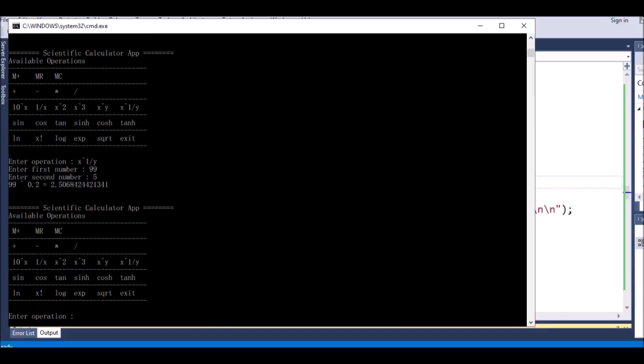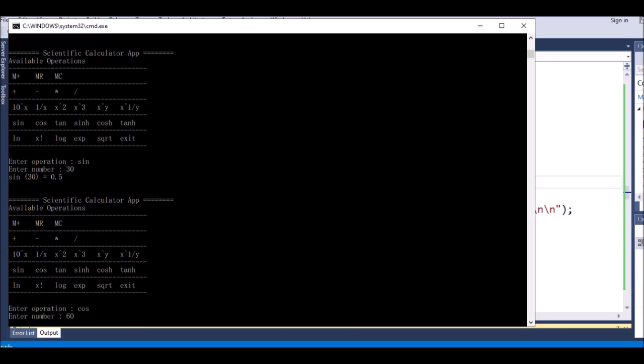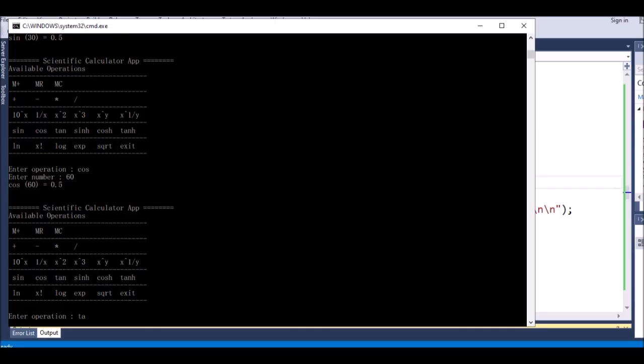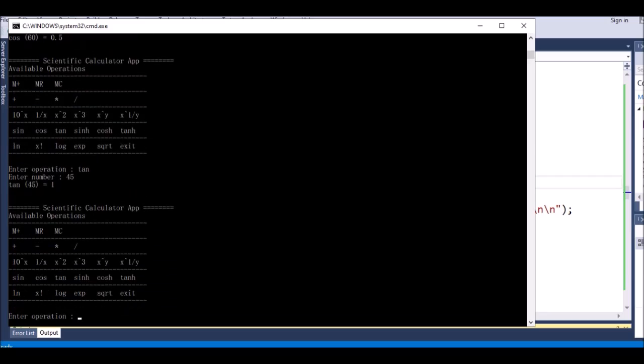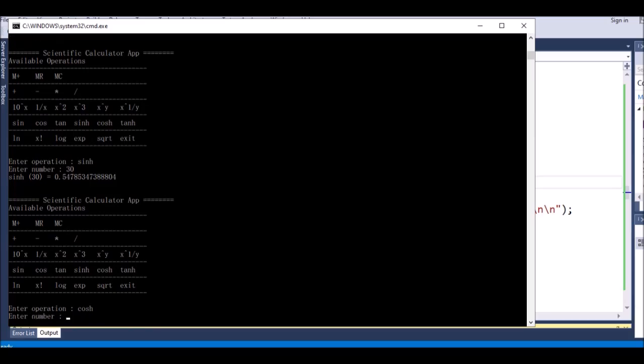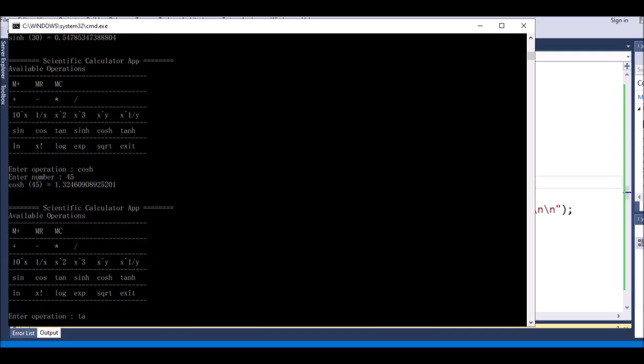Okay, so that is sine 30, cos 60, tan 45, sinh 30, cosh 45, tanh.